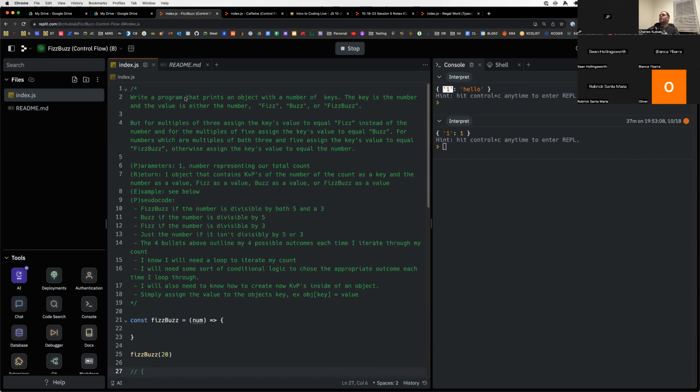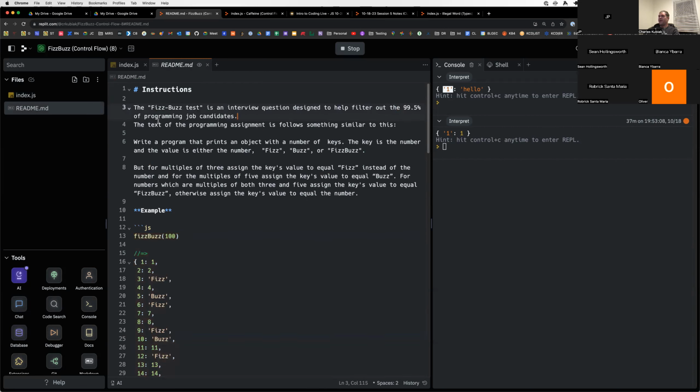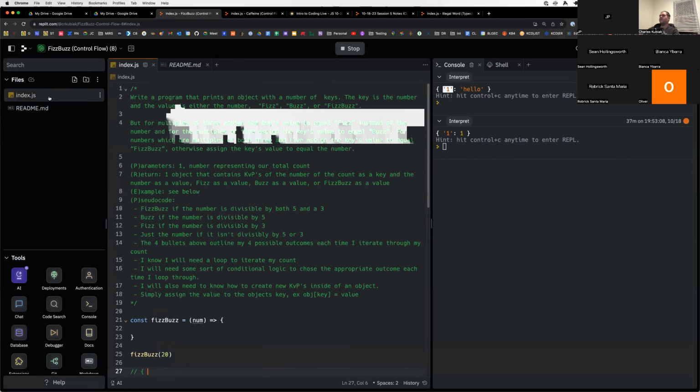All right, so with FizzBuzz, they hype it up. The FizzBuzz test is an interview question designed to help filter out 99.5%, whatever random high number, of programming job candidates. I don't vouch for that number, but this is a super popular interview question because it's going to be using looping and it's going to be using control flow, right, to get an answer. This version of it also has a data structure in it. So we've got the object in there that we're constructing.